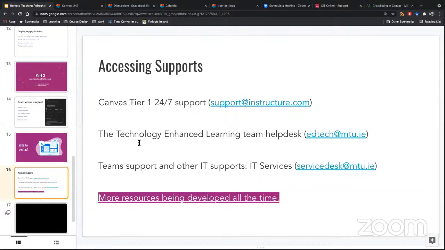You can also contact the TEL team ourselves at our help desk at edtech@mtu.ie. That will go directly to our ticketing system where we monitor that Monday through Friday, and we will come back to you there. We'll generally handle things that are more specific to our own instance of Canvas, maybe things like cross-listing, as I mentioned a while ago, or even things like a course not showing up in your Canvas dashboard.